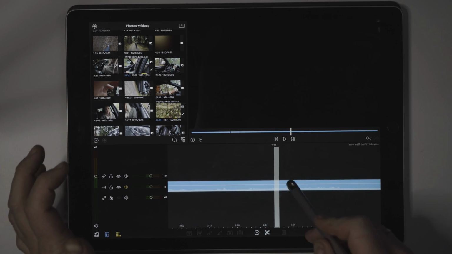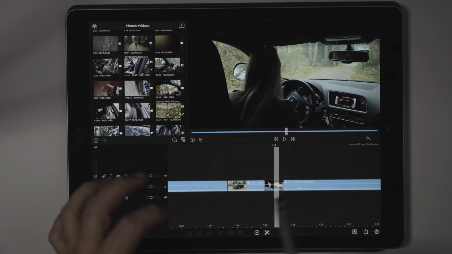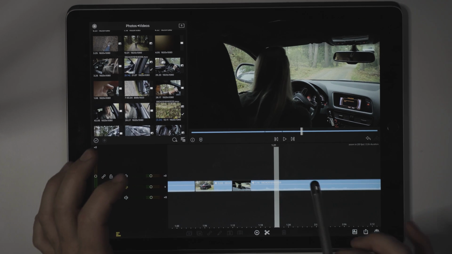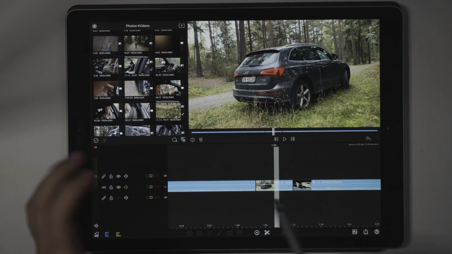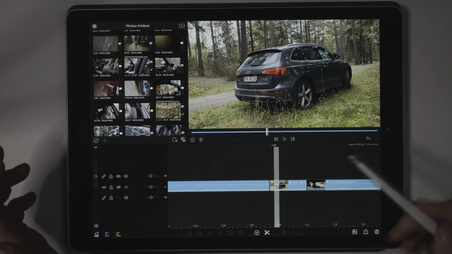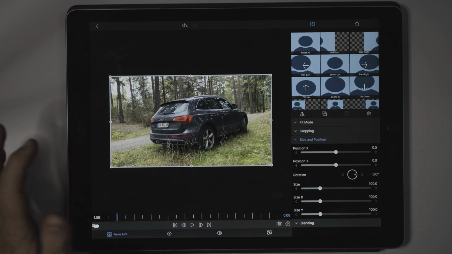We'll make a cut to that video file right there. And now we don't have to make a different cut to this video file because it's going to stay zoomed in all the time. So what we're going to do is go over to the first one, which is the car. Double tap on this and you get into frame and fit.